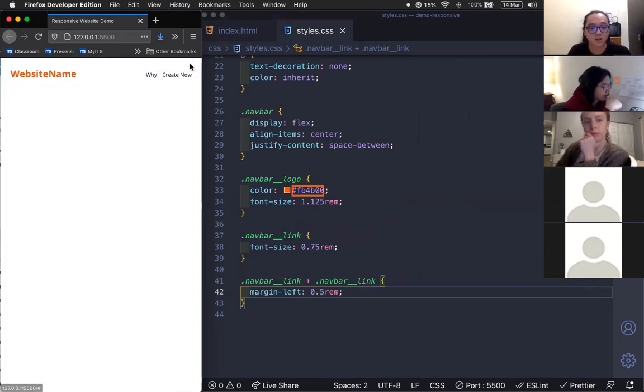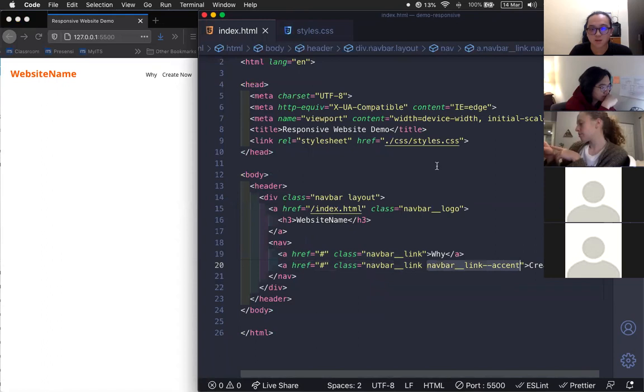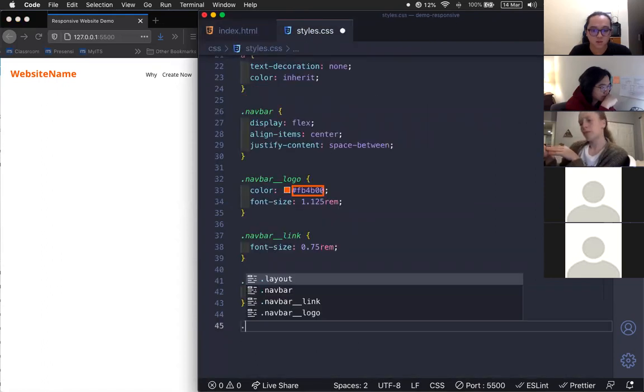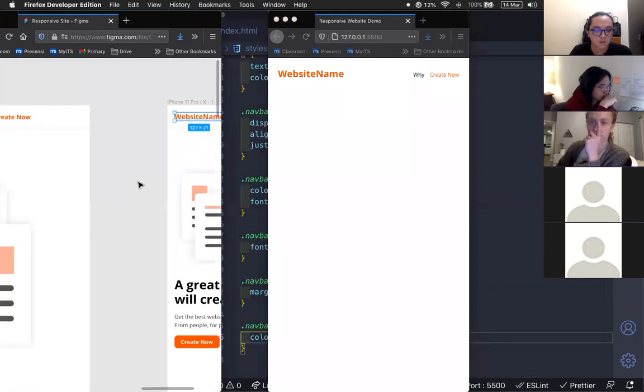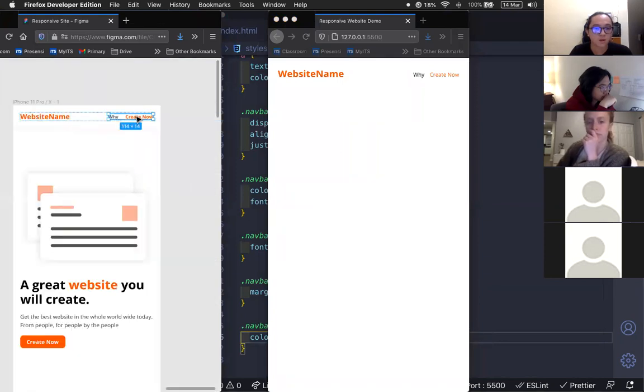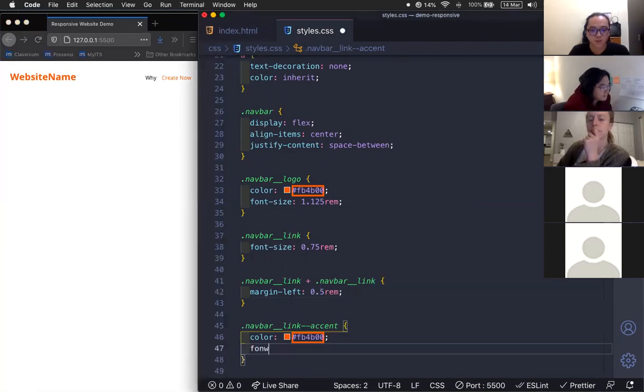So that's basically it. And we will need to add some accent, because we added the navbar link dash accent. So we can add it here, and the color is this one. Let's see, it's changed. And we want some font weight in here, right? I use bold on this. So we can just add font weight. You can use bold in here.